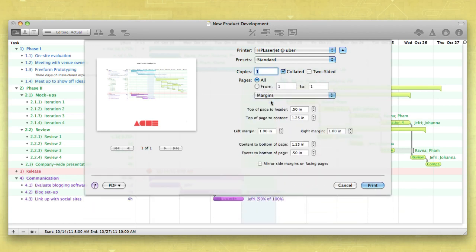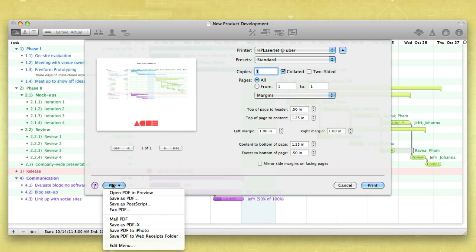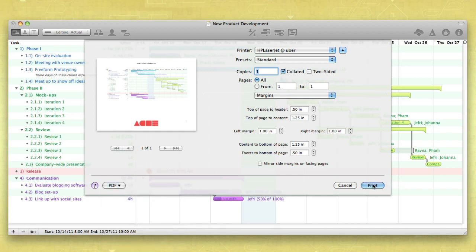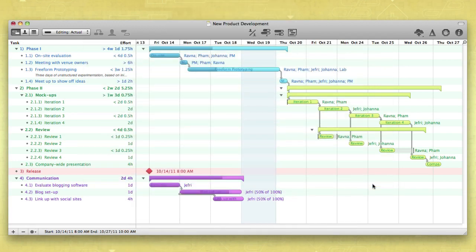The handy preview image to the left helps you get a peek at what your plan might look like on paper. Or you can view a PDF preview, as well as save a PDF file of the project plan here. Then, just click Print when you're ready to send your document to the printer.